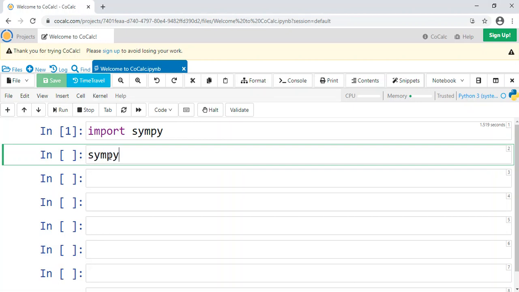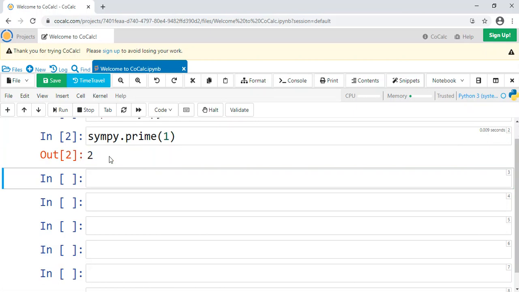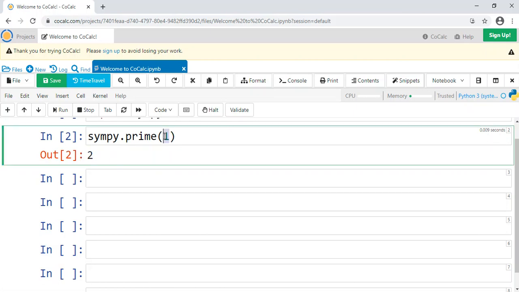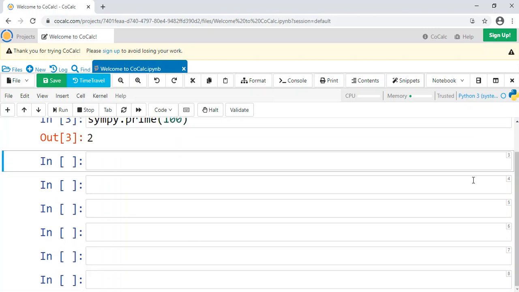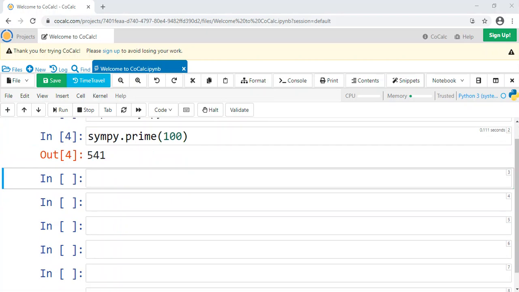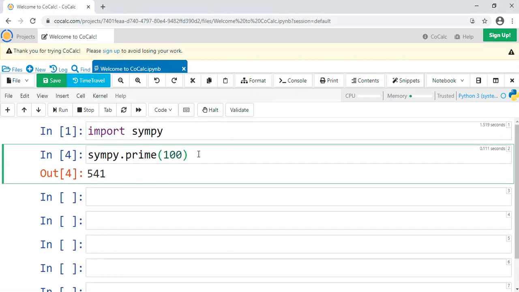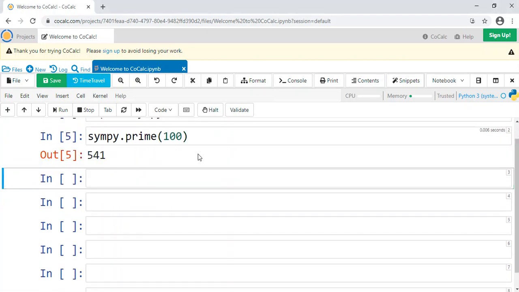So this is just an example. But sympy.prime, and then you type in the number of which prime you want. So if I want to know the first prime, which should be 2, I would do sympy.prime(1), right, for the first prime, and I run that cell, it'll give me 2. Or if I want to know what the 100th prime number is, I would run that. And okay, that time it worked. So sympy.prime(100) gives me 541.